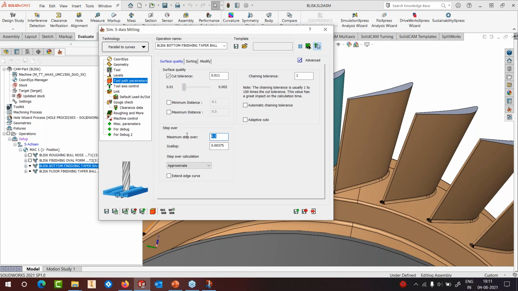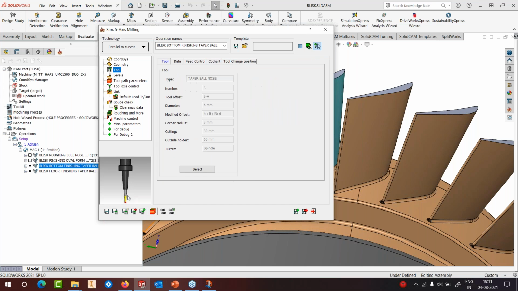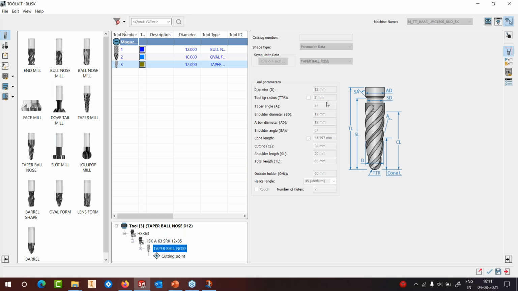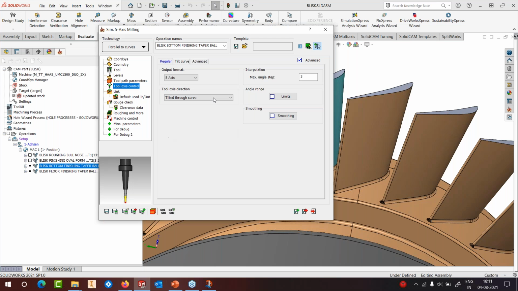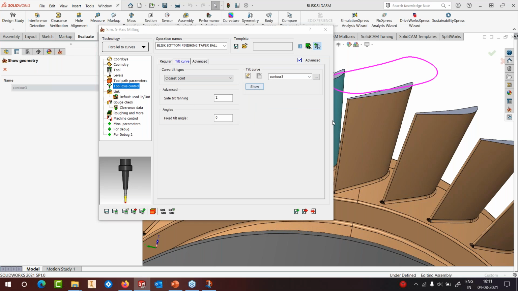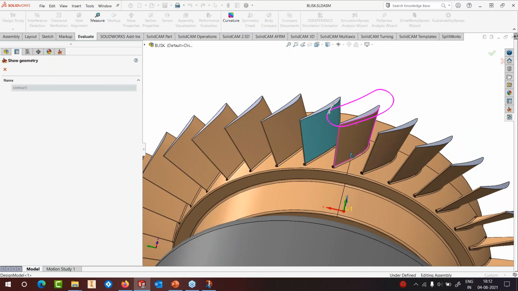And here you can see that I'm using a much shorter depth of cut because it's a ball nose. And this is how the tool looks like. We're using a taper ball nose of diameter, I think it's 12 with tip radius 3 millimeters. Okay, so let's hit the calculate button. Simple. The tool axis control is tilted through curve. And if I show the curve, this is the tilt curve that I'm using.